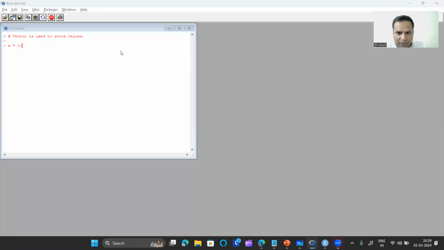Sir, small c refers to creating a vector. No, it's a concatenate function. C means concatenate, or in a local way, you can call it the combine function. See, if I don't use C, let's say, Karthike, pay attention.